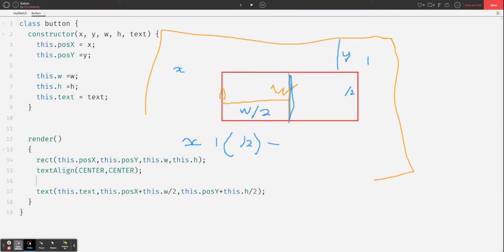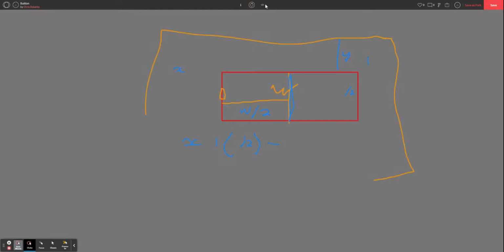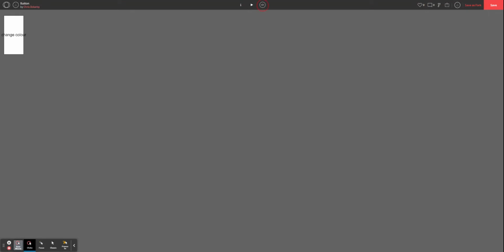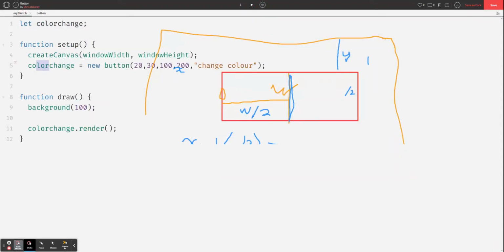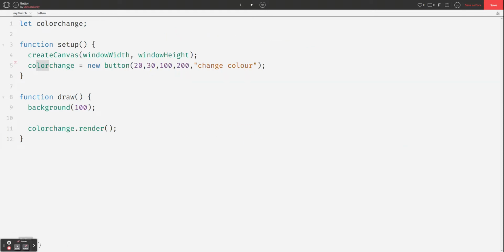Now, if we wanted to make our text a little bit bigger, we could go text size and make it maybe 20. But also our button's not very well structured and it won't fit. So let's go fix our button. I'm going to clear the screen. Just go erase the screen, clear the screen, boom.